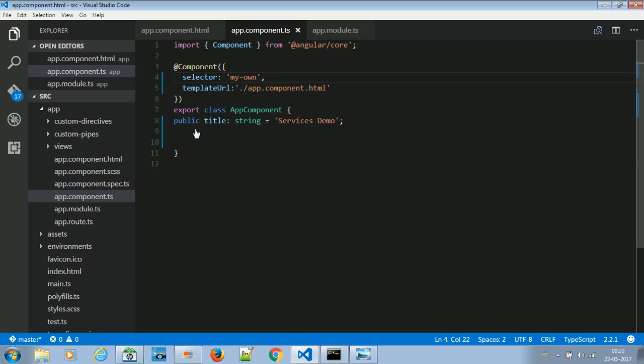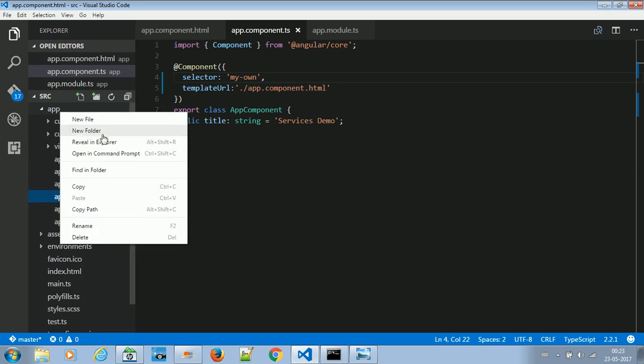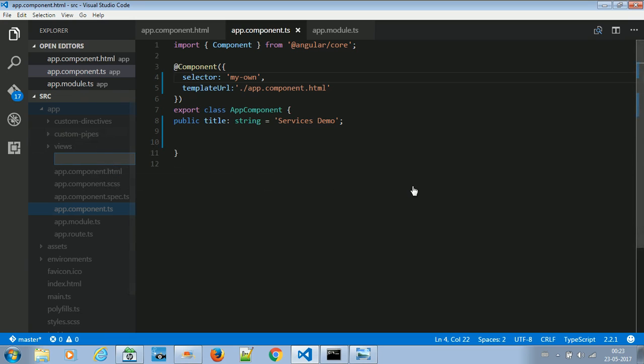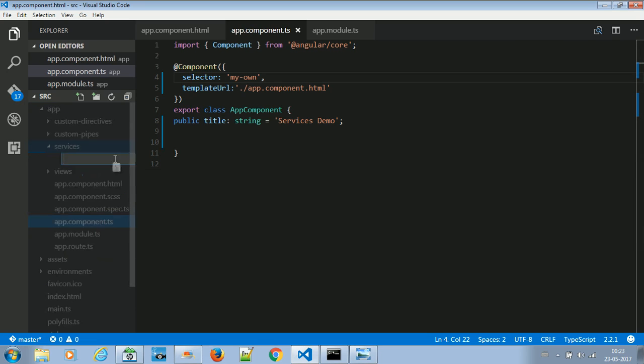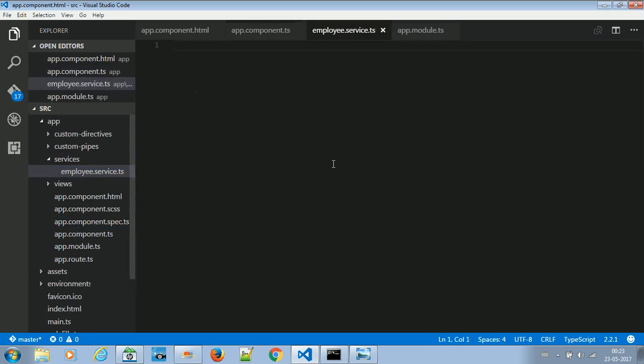So here let's create a file manually. First step, let's keep it well structured. Just like we had our custom views, we'll create a separate folder for services, and inside this services folder let's create one very simple service. Say we call it employee.service.ts. So manually we are creating a file.